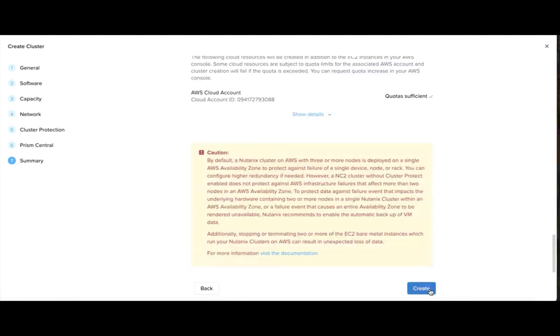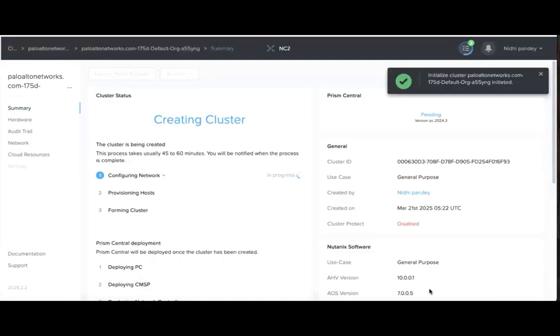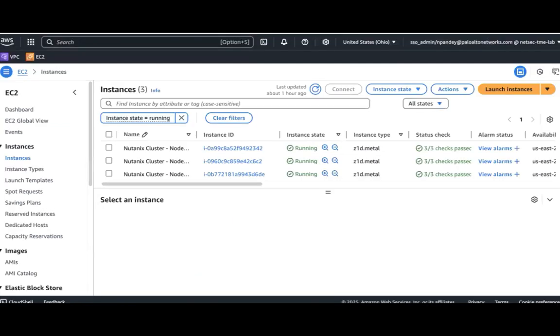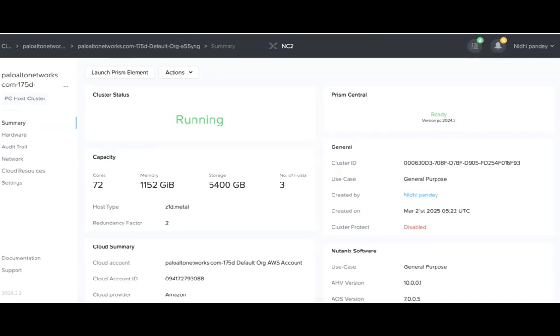Verify the summary in the end and click Create to start the cluster deployment. The cluster deployment may take some time. Once the cluster state shows running and Prism Central shows is ready, we are ready to move to the next step. From AWS console, you will notice the bare metal servers deployed and running in the VPC. Launch the Prism Central in a new tab.